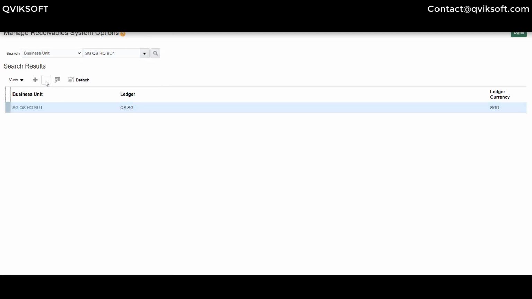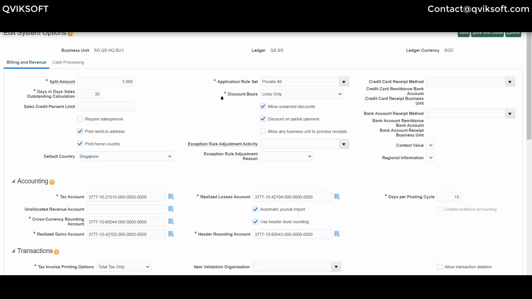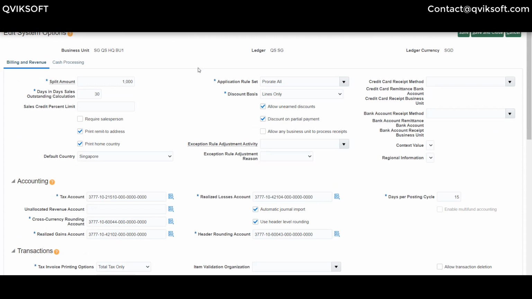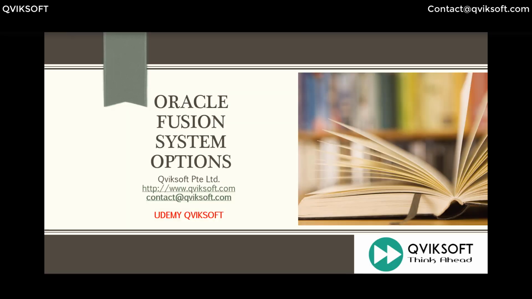Once you define your entity, next time when you come here, you'll be able to search for your entity, and then you can inquire, and then you can go back and edit and make some changes if required. We'll be coming to this screen again and again to make some changes once you do some configuration.